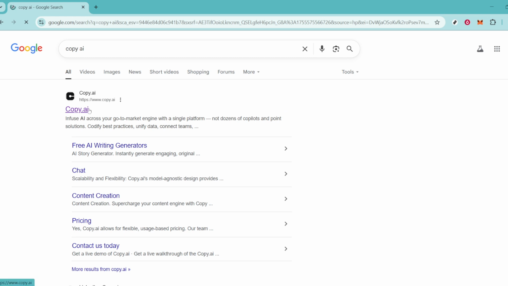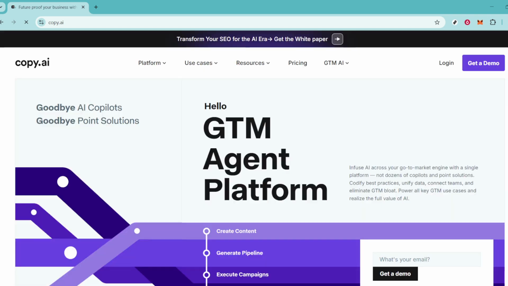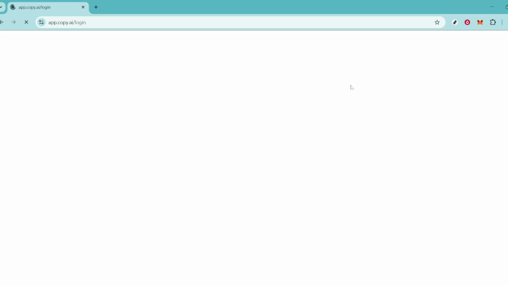Once the search results load, look for the official Copy AI website and give it a click. It should be one of the top results you see. Clicking this link will take you directly to their site where you can get started. Now, once you're on Copy AI's homepage, you'll see options to log in or get a demo. We're going to focus on getting started for free, so click on the option that says Sign Up.